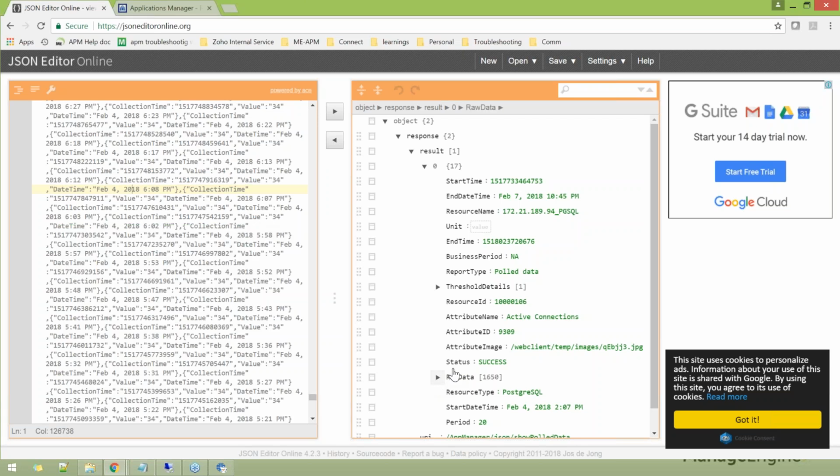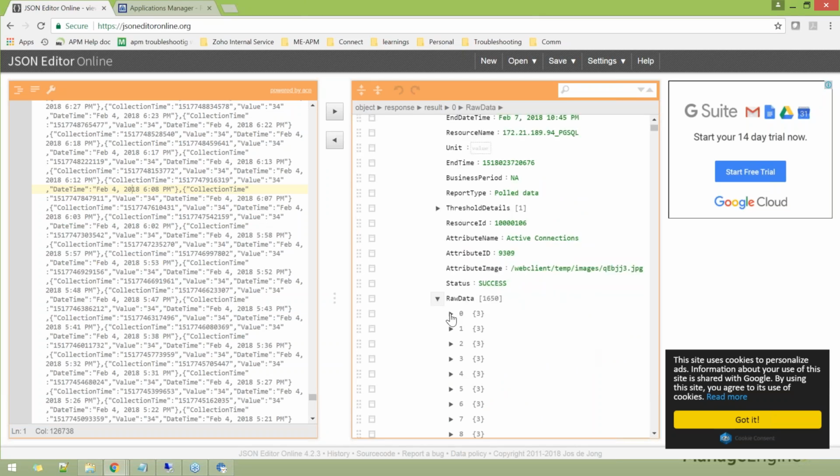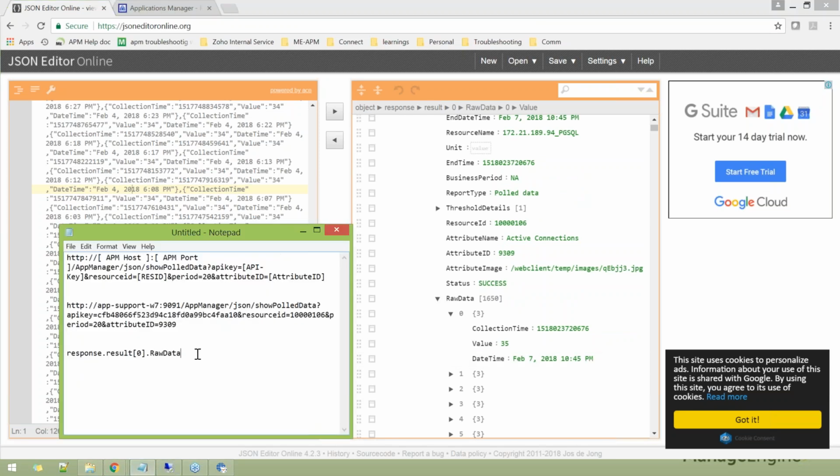So when I click on raw data and expand it, okay, since it has a large number, it's taking time. So raw data under 0, I'm going to select the value. So raw data, the first position 0 and value. So this is what I need.